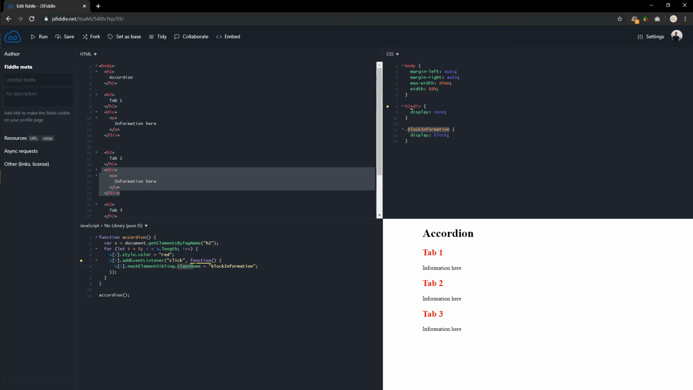So we need to change className to classList, and classList opens a lot more possibilities when it comes to adding or removing classes. And we actually want to toggle this class, because I want to be able to set it as display block, and I want to remove the display block from it, making it display none once again. So I want to toggle exactly this class, and I can just delete this after. And now if I press run, I'm going to have a functional accordion.